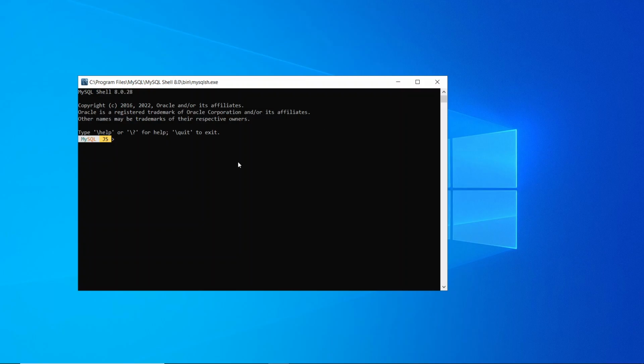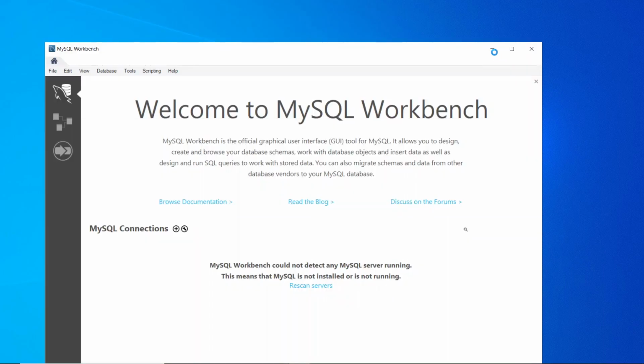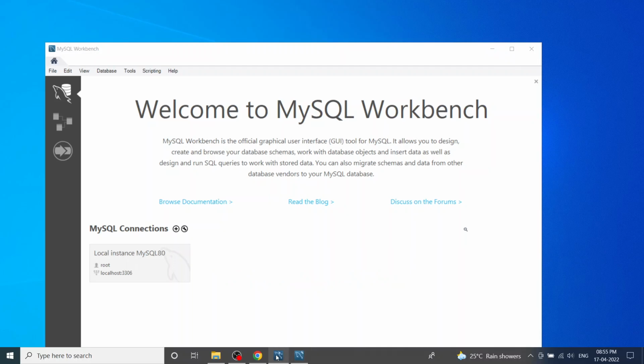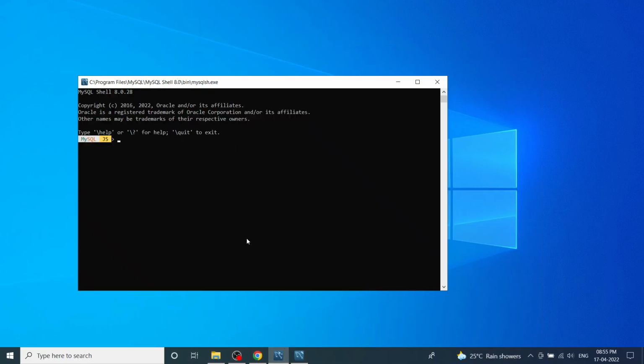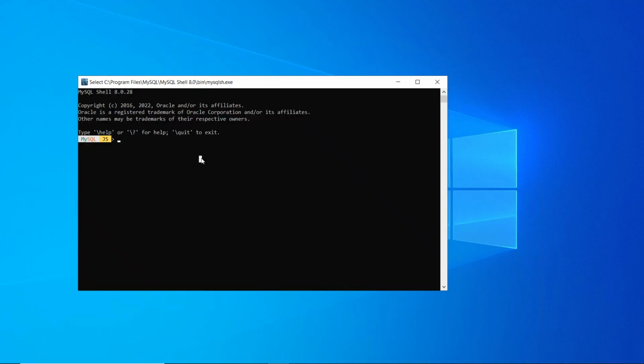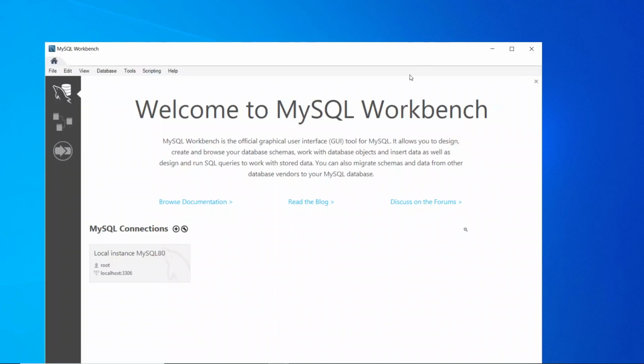Okay, this is a shell where you can create your queries with your commands itself, like creating a database query that you can do. As of now, I'm not concentrating on it. Okay, let me close this. Let me minimize this. So here Workbench has been opened.